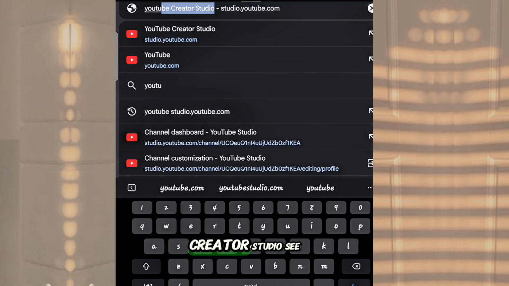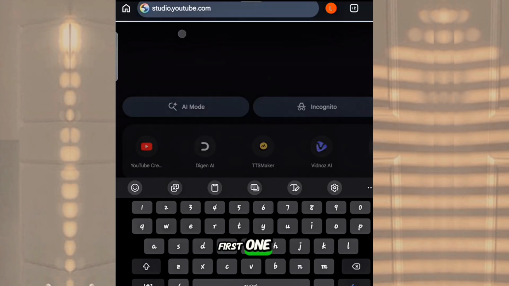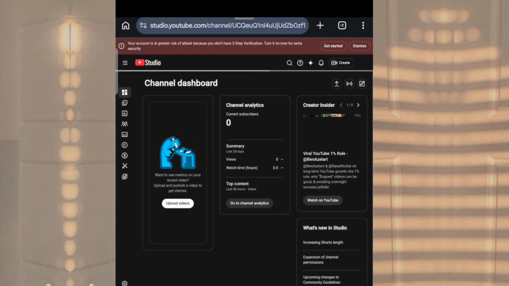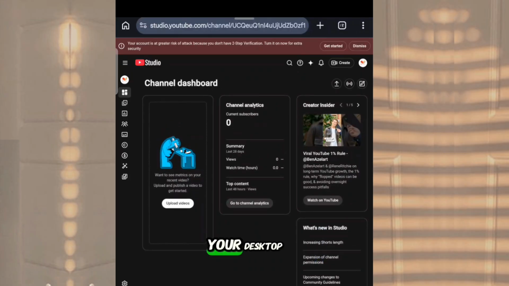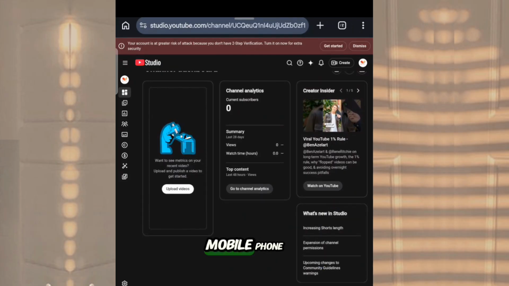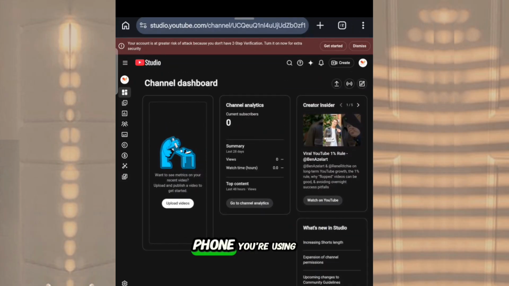YouTube Creator Studio. See how you click on the first one. Now that is if your desktop mode is on. For those who are using a mobile phone, you understand, whichever phone you're using. So if your desktop mode is on, this is how your channel interface is going to show. But if your desktop mode is not on, you won't see it like this.